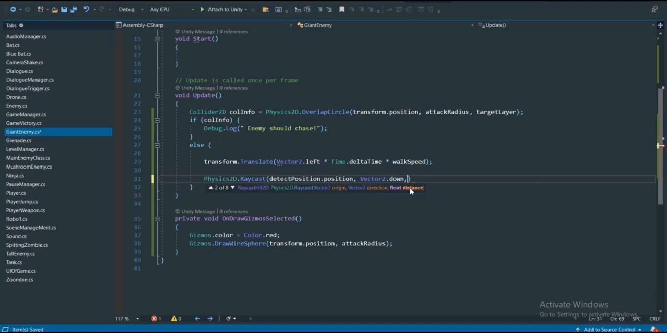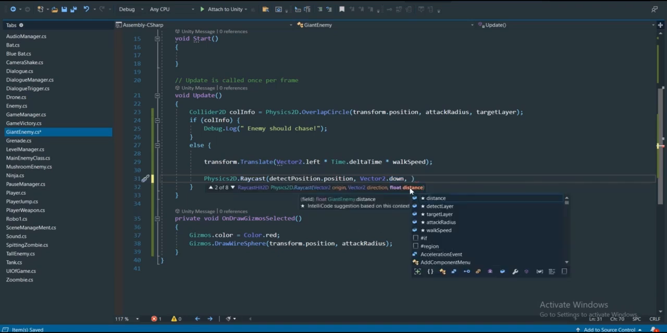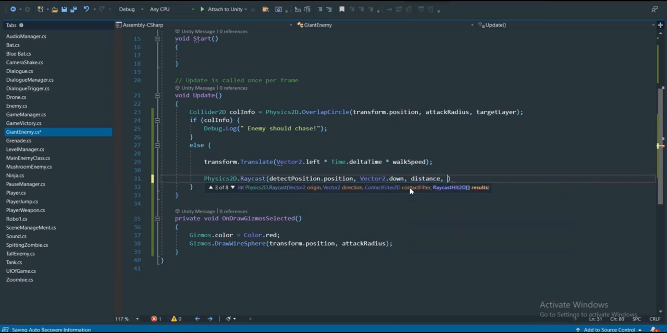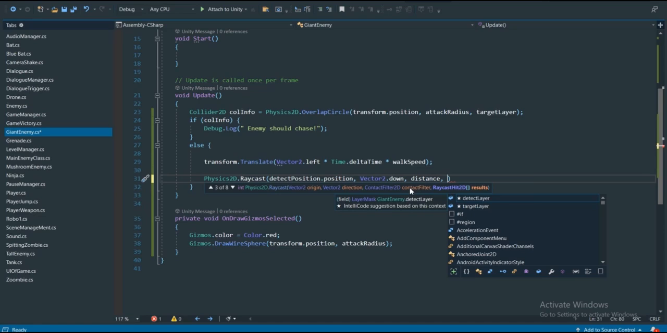And the third argument, it will take the length of the ray or distance. So let's pass our distance or the length of the ray. And the fourth argument, it will take the layer mask. So we're gonna pass our check layer or detect layer.